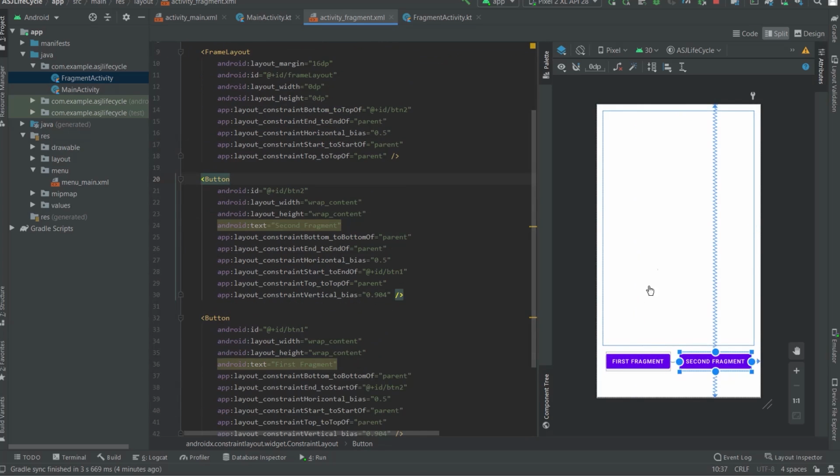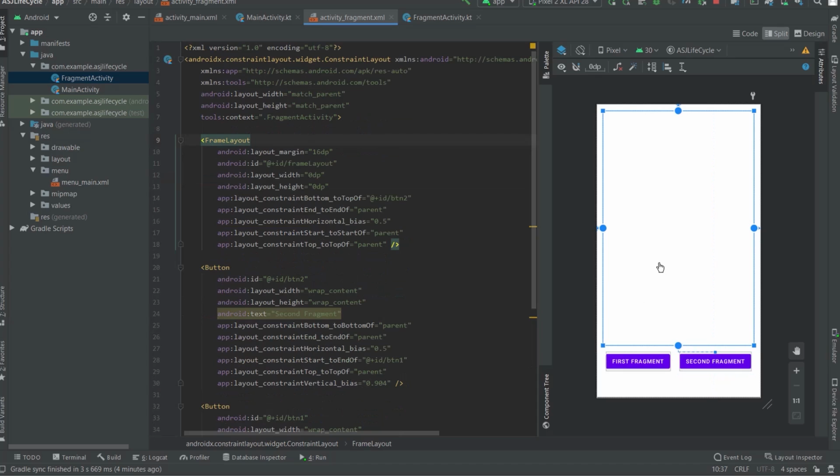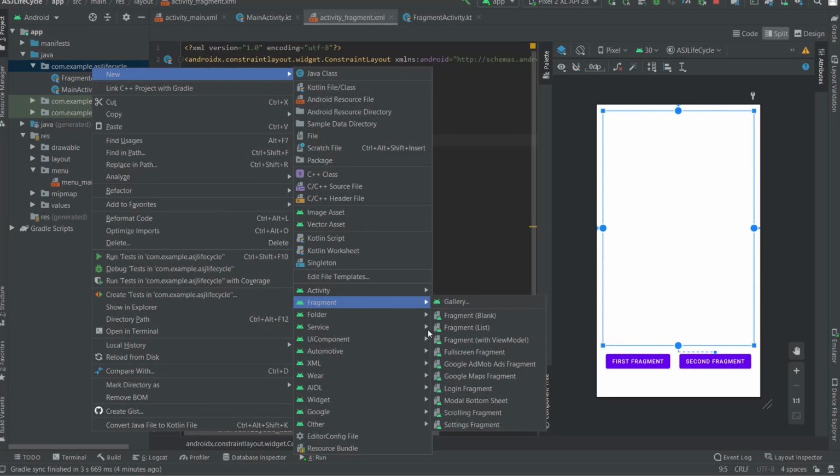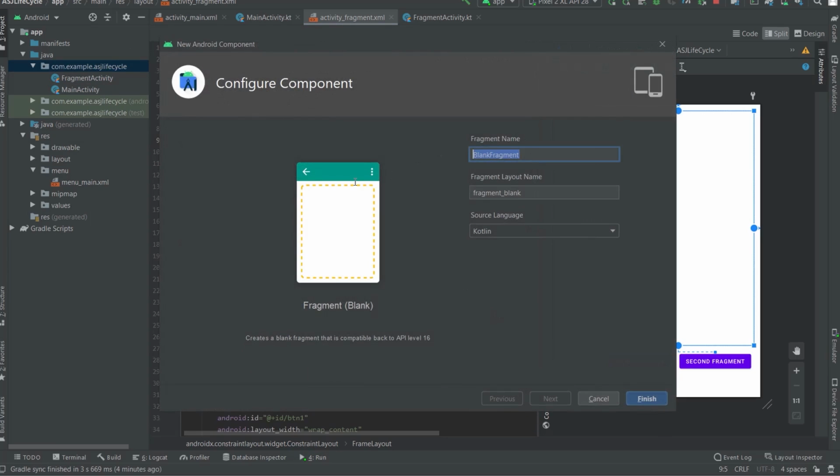Now inside this frame layout we will use our 2 fragments, and for that first we'll have to create them. To create our 2 fragments, it's very easy. Again, as with the activity, right click on our package, new, this time we go to fragment and then blank fragment. I'll name it first fragment.